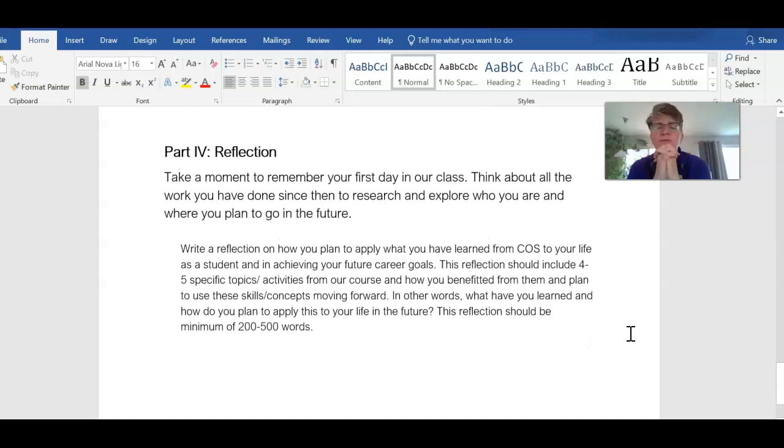I want you to do a reflection, probably like 200 to 500 words. So that's at least a page or 2. I'd like to see 2, double-spaced, 12-point font. I'm not going to be picky about that, but that'll at least show you what I'm looking for. And the most important part is reflecting on what you've learned. You should include at least 4 to 5 topics or activities from this course that you feel you benefited from and how you plan to use these moving forward as a student.